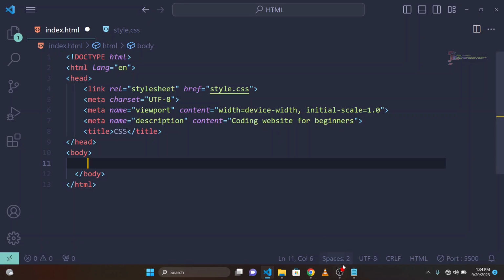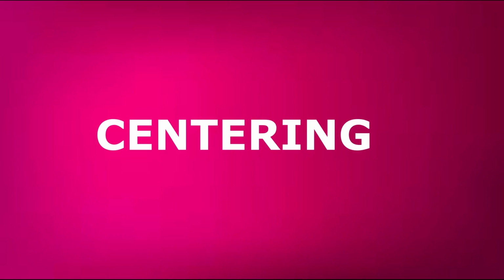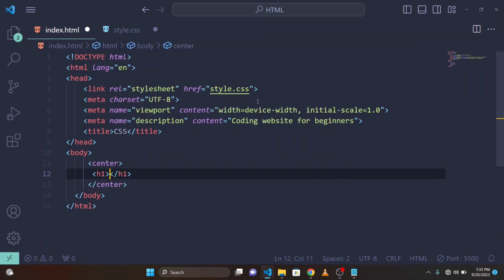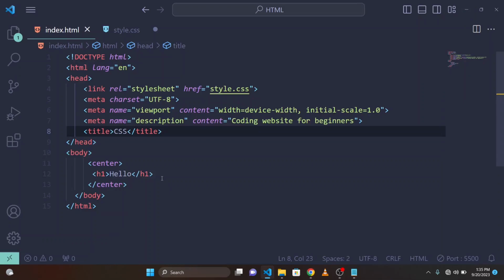Okay, now let's move on to something much more amazing in CSS. Now let's talk about centering content. You already learned about that in HTML, where you can do something like this, and any element that we add here is going to align to the center automatically. But you can also do that in CSS as well. It's very simple. Let me show you how we do it.